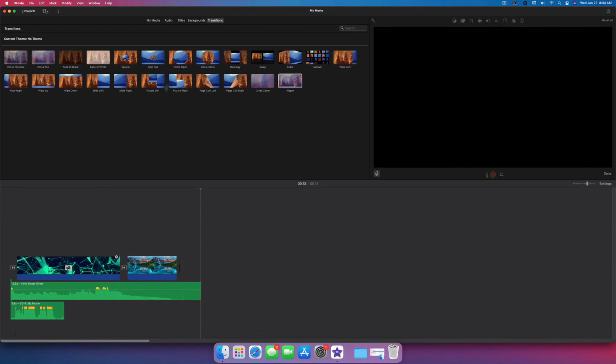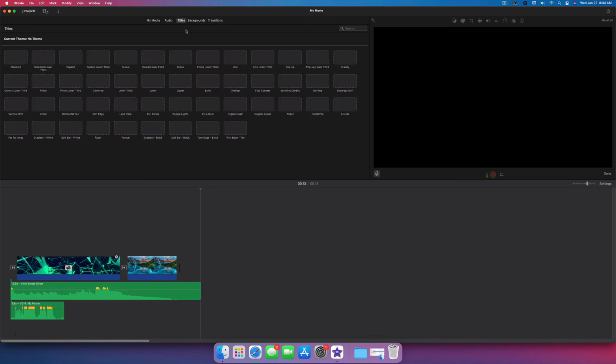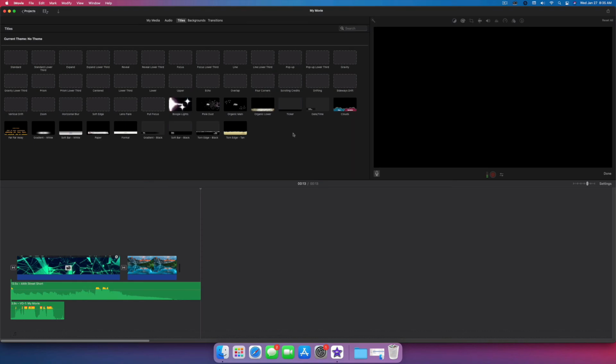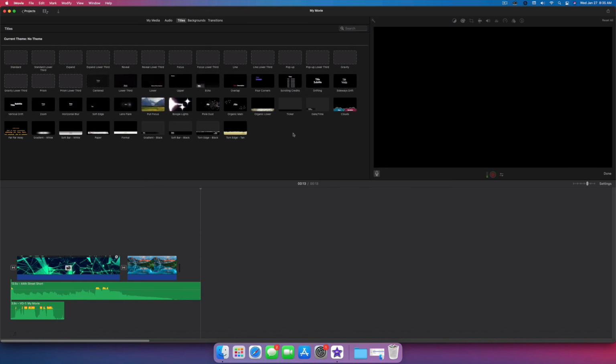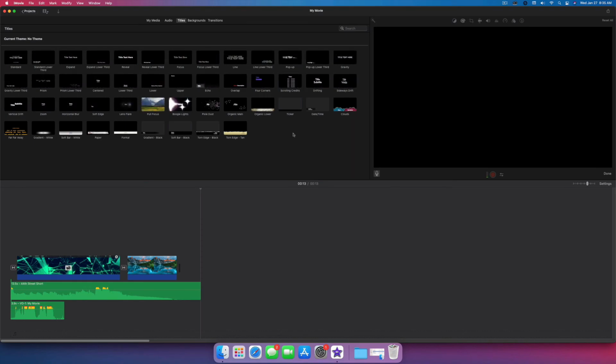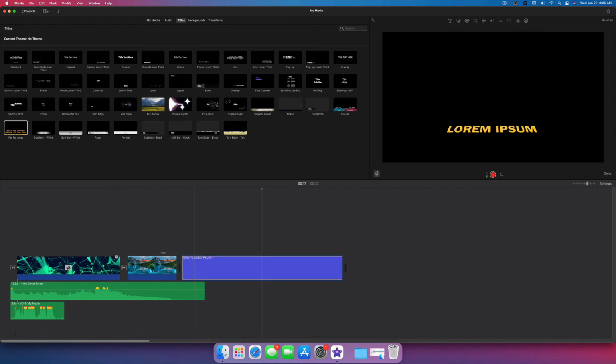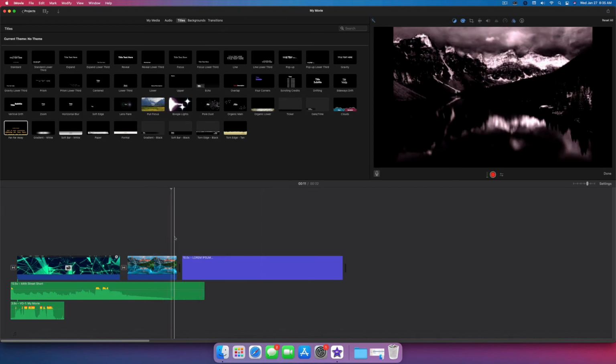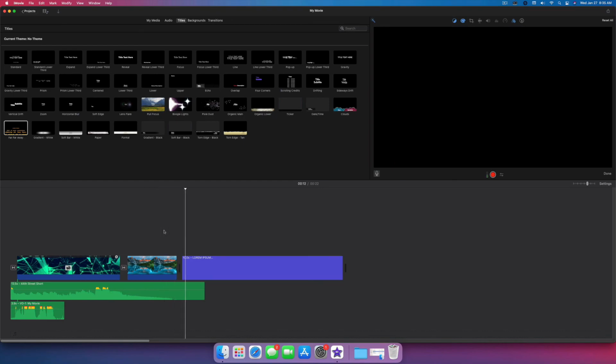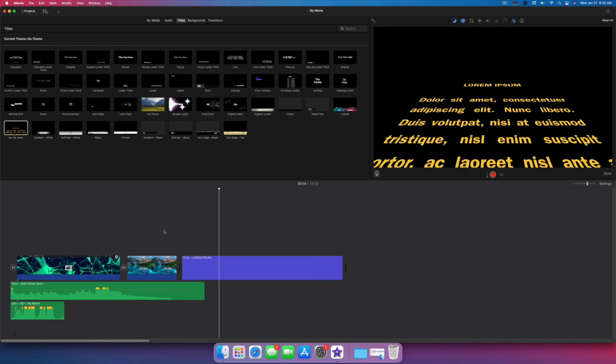Now let's talk about titles. iMovie has a really good set of titles that you can pretty much use for most basic video editing functions. You can see all these presets have different names, and they all have different animations and effects applied to them. This one's really cool. It's called Far, Far Away, and it basically replicates the old Star Wars introduction text. So if I play it, you'll see it does that.